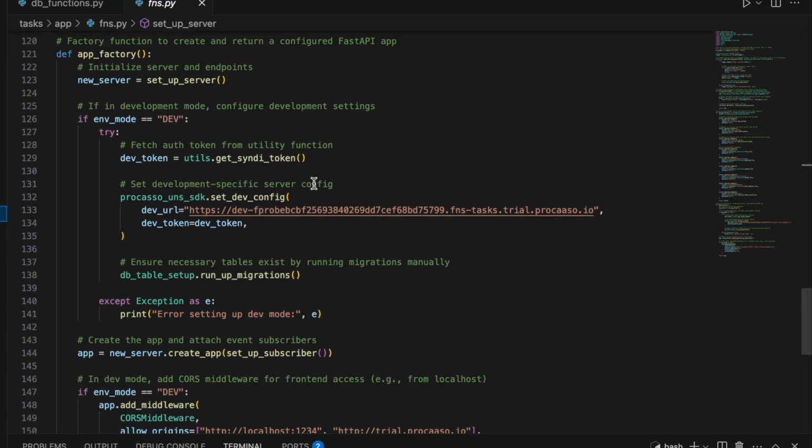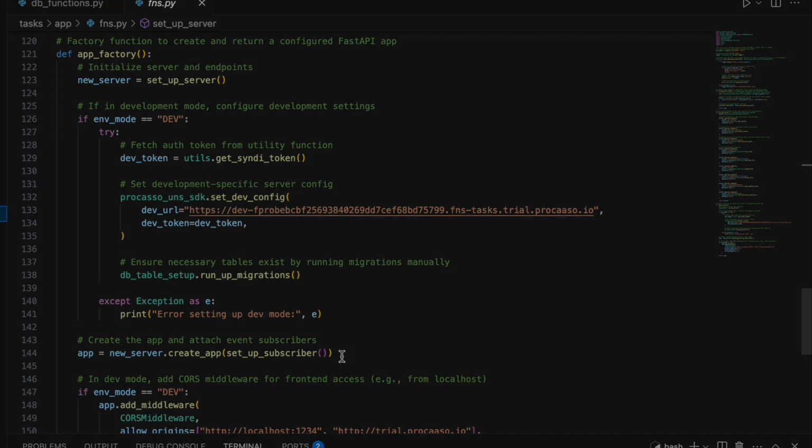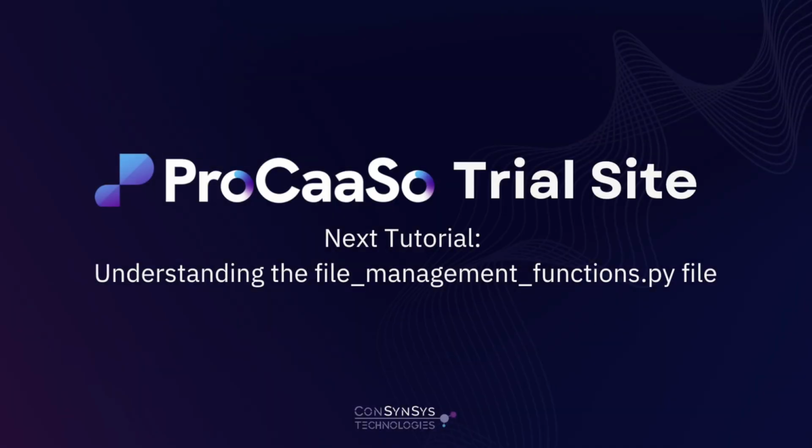So where does a subscriber get attached? In the app factory function, you'll see this line, create app, set up subscriber. This is the moment that the subscriber becomes active, so now your FNS is doing two things at the same time, serving API routes and listening for live updates and saving them automatically. And that's the database layer and event storage flow.